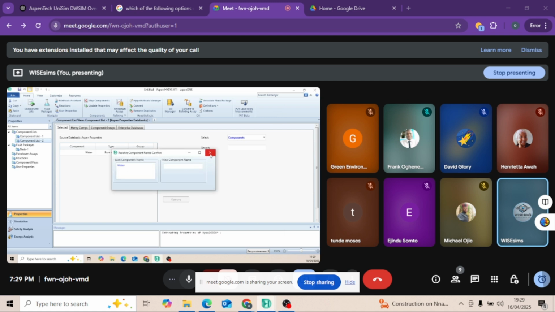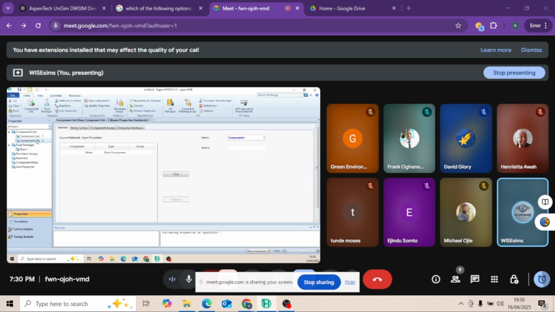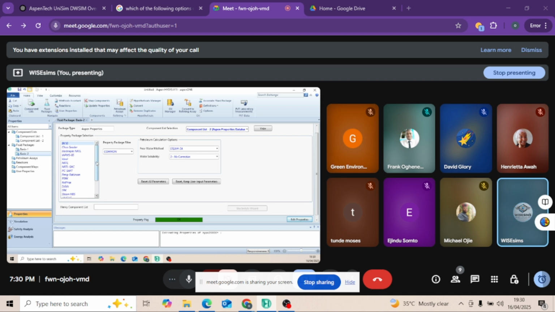Water. All right, so we have water added to it now. And then if I'm going to be defining my fluid package, I need to add another fluid package because this was defined from Aspen properties. So I need to define this from Aspen properties.